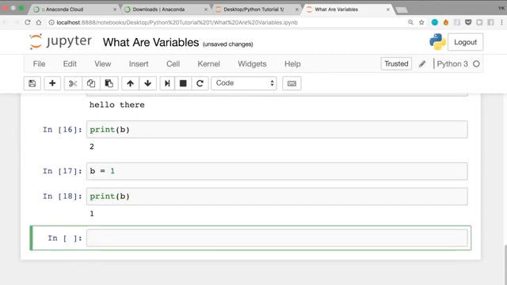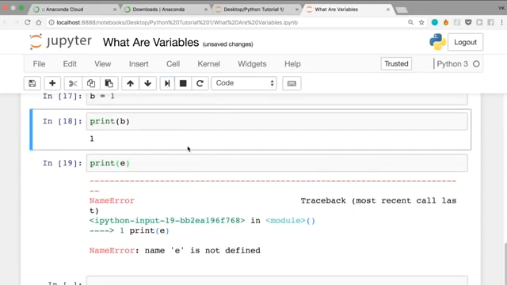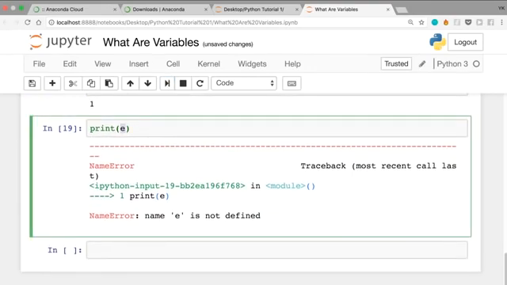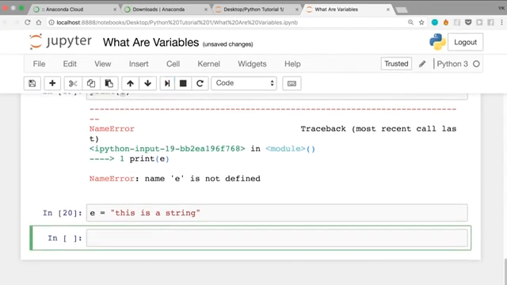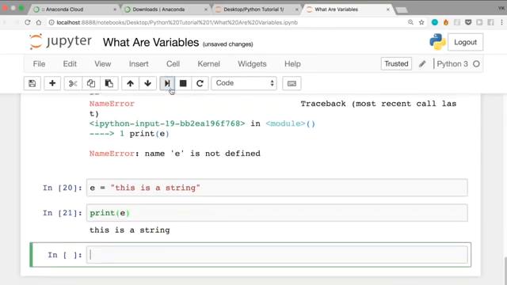And what happens if you try to print a variable that doesn't exist yet? So if you try to print parentheses e, what happens? Let's run this cell and see what happens. It'll actually give you an error because e doesn't exist yet, and the error says NameError: name e is not defined yet. So that makes sense. Let's fix that by writing e equals "this is a string", and this way the value "this is a string" is assigned to the variable e, and the variable e exists in the system. So if you print e with print parentheses e, and when you run this cell, you don't get the error anymore.